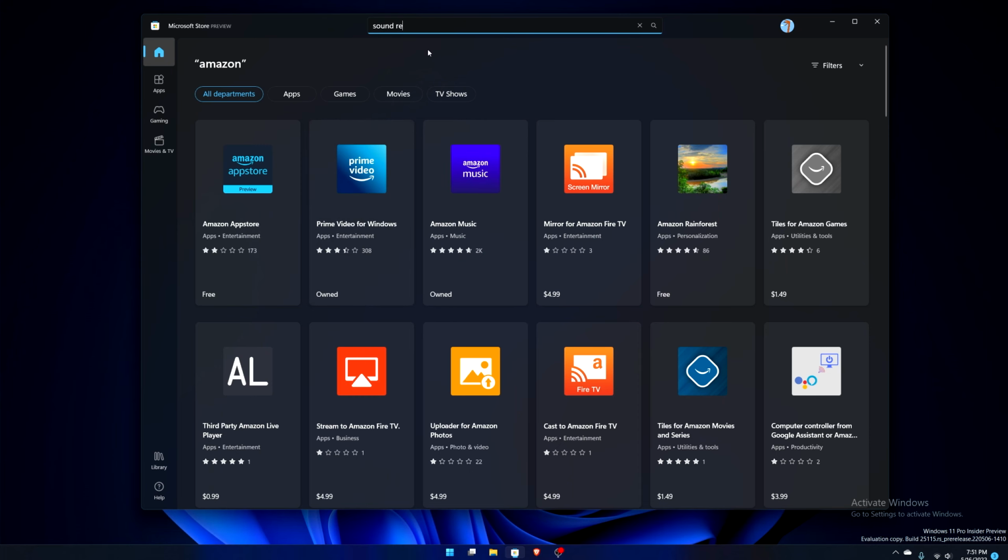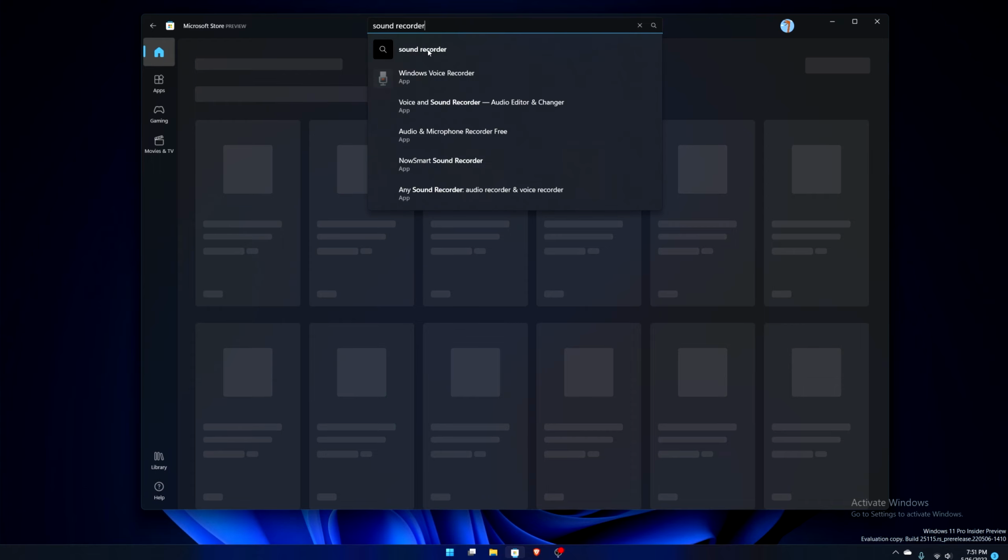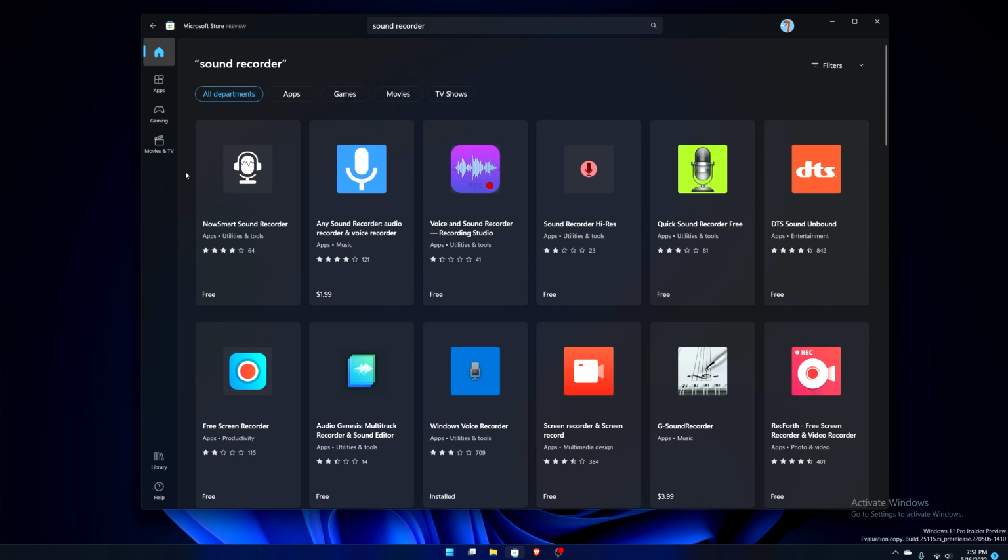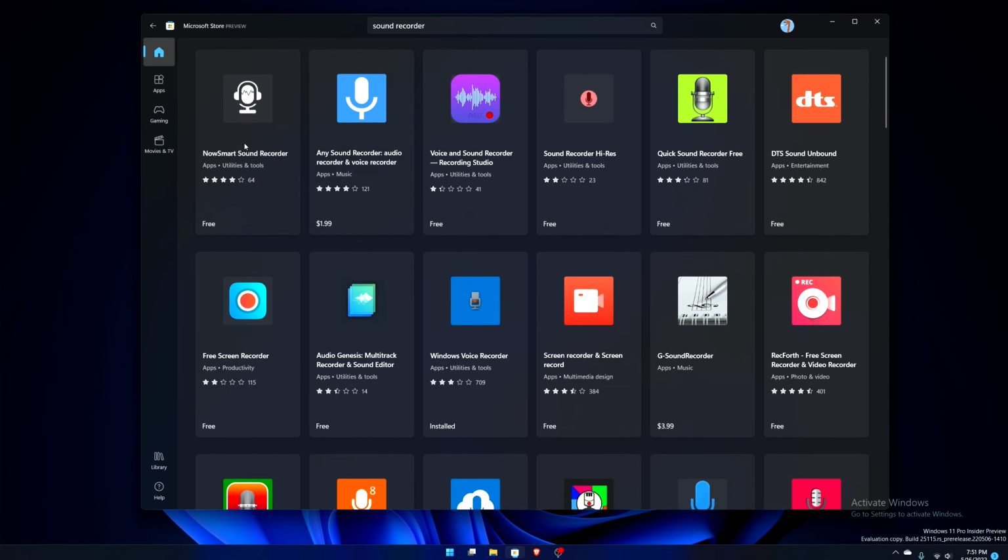So if I type in sound recorder, let's see what pops up first. Let's click away from that. Okay, so this is what I was talking about earlier in the video where I said I'm not sure how they pick the order of results. Typically, the results that come first are the ones that are the most popular, whether that's by rating, highest ratings, or amount of ratings. This doesn't seem to have any of that kind of organization. I have no idea how Now Smart Sound Recorder comes first versus any sound recorder.